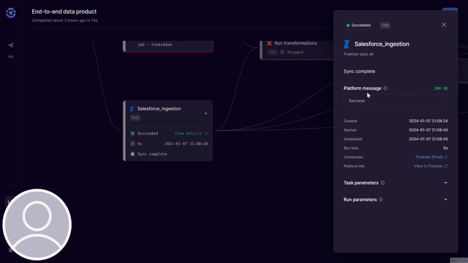So firstly, you have the platform message, which is basically the last message that we receive verbatim from the underlying platform. In the event that we're interacting with them via HTTP, we have the HTTP status code and what that means. There's then some more analog information here, which is fairly self-explanatory. A couple of helpful links, so you can view your connection in Orchestra, but you can also go ahead and view this run in Fivetran. You then have the task parameters, which are basically what you need to provide in order to trigger the task. So this is basically the ID in Fivetran.